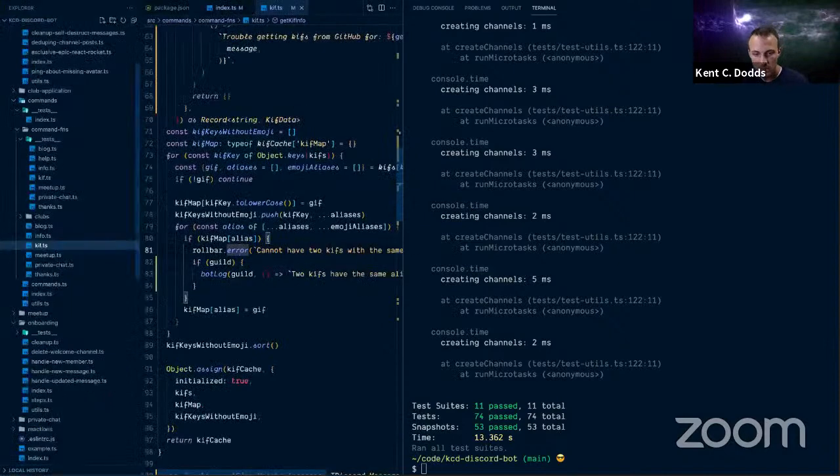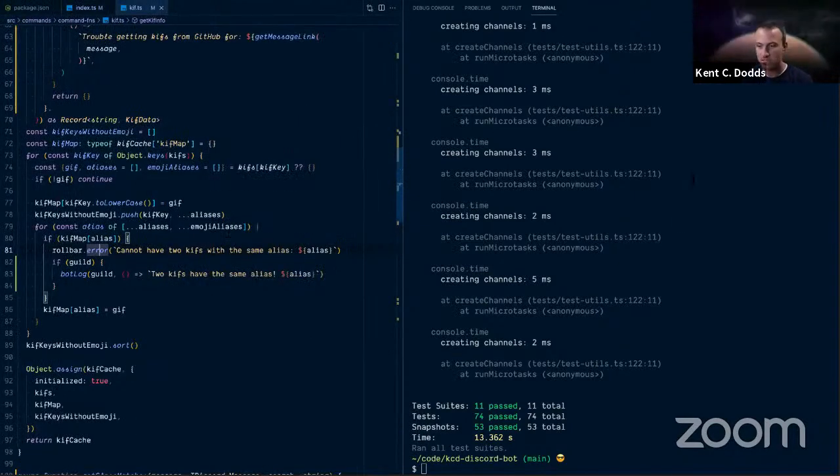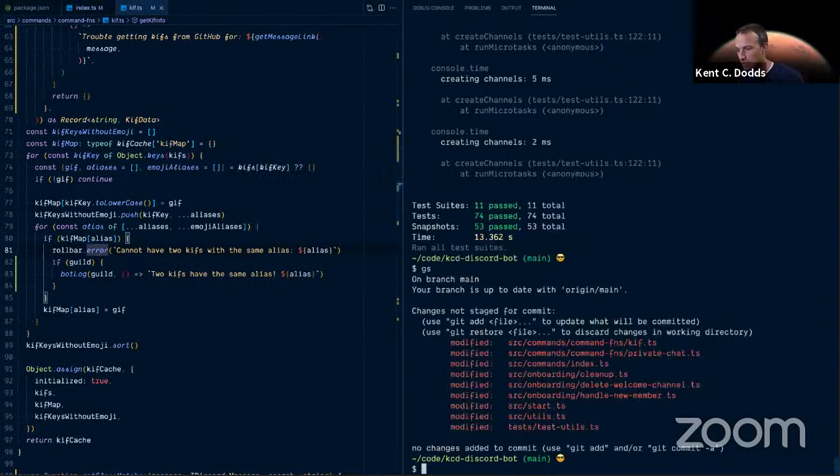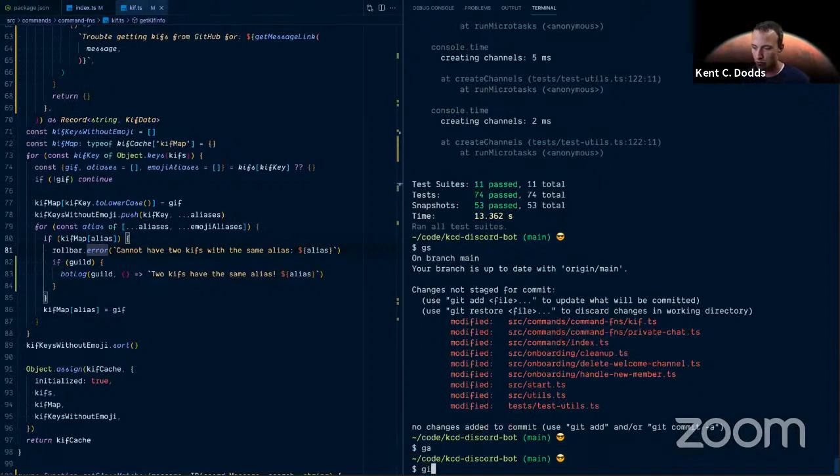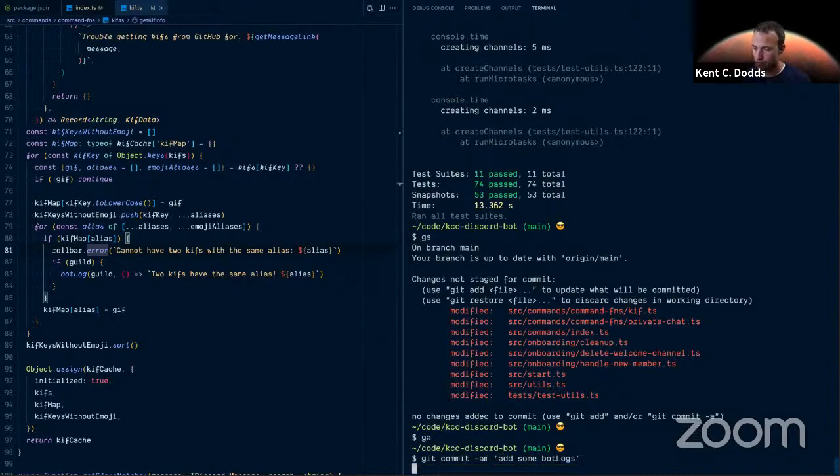All right. Anyway, this is kind of fun, but I think I need to move on to the rest of my life because it's almost 5. So let's just commit this and we'll watch it deploy. Commit, add some bot logs.